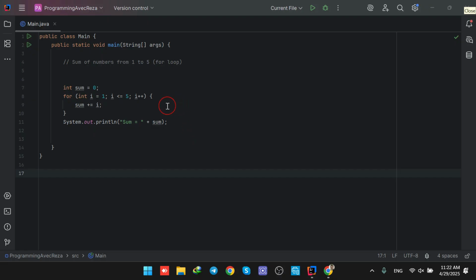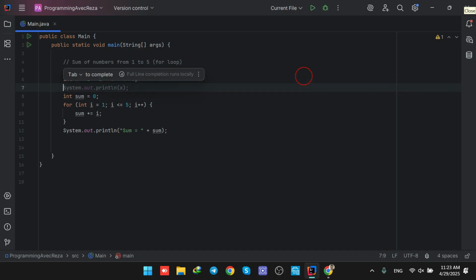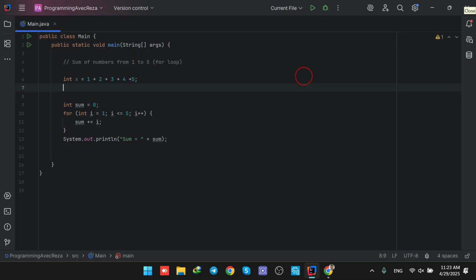In today's video we would like to write a program that calculates the sum of numbers from 1 to 5 using a for loop. So we know that if we want to have this calculation manually, we can have it simply. We can have a variable called x, int x equals 1 plus 2 plus 3 plus 4 plus 5, and finally we have the sum of these numbers from 1 to 5.